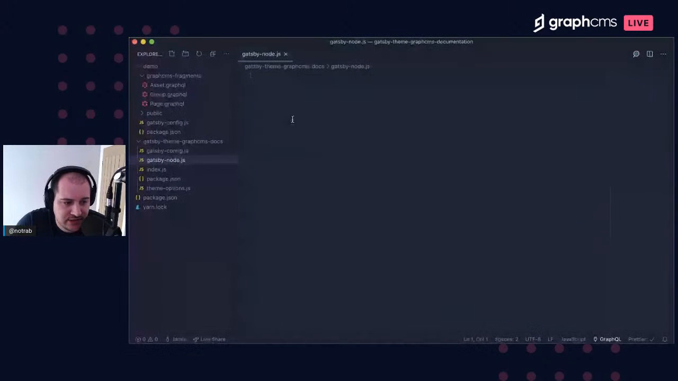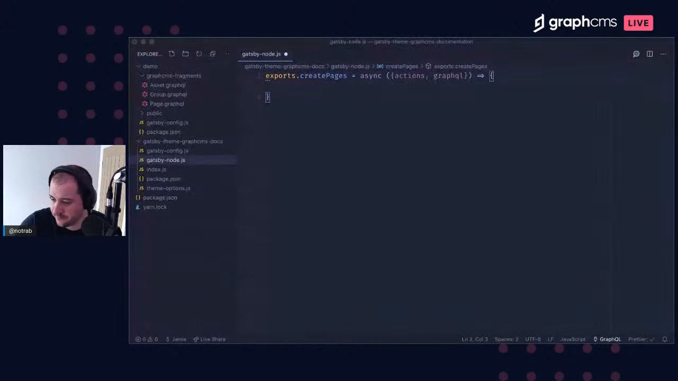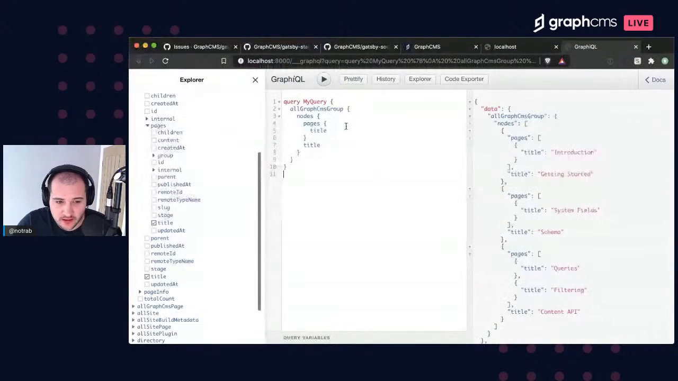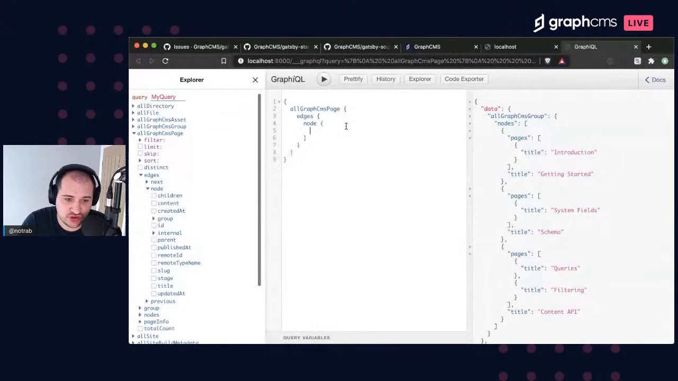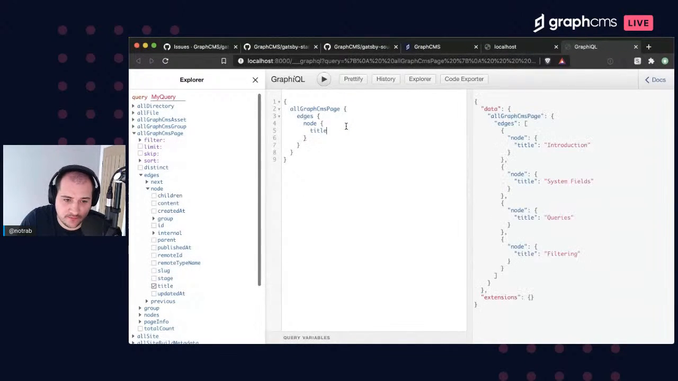So yeah, we want to write new documentation, and we want to build pages for each of the docs, right? So we'll do exports.createPages, async, and we'll get actions, and we will get graphql. Then we need to make that same query here, but maybe we do a query differently. We say allGraphCMSPage, get all the edges, get all the nodes, get the title.